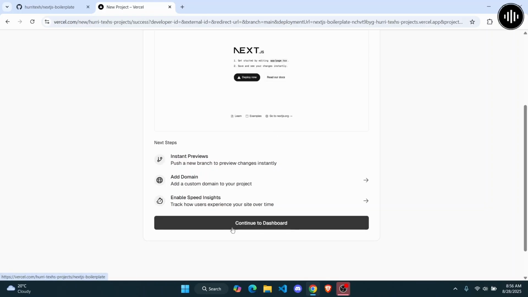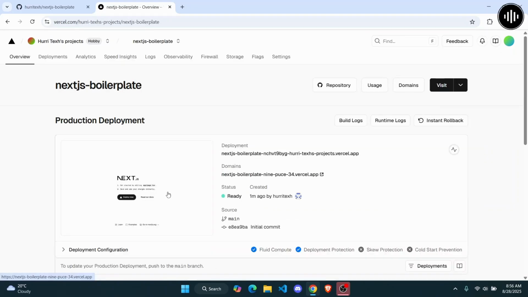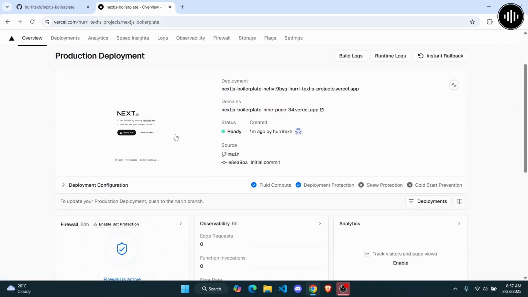Now you can just continue to your dashboard, see instant previews, add domains, enable light speed, enable insights on your speed. So just click on continue to dashboard, and here you go. So this has been deployed. Now you can see all of its insight over here.